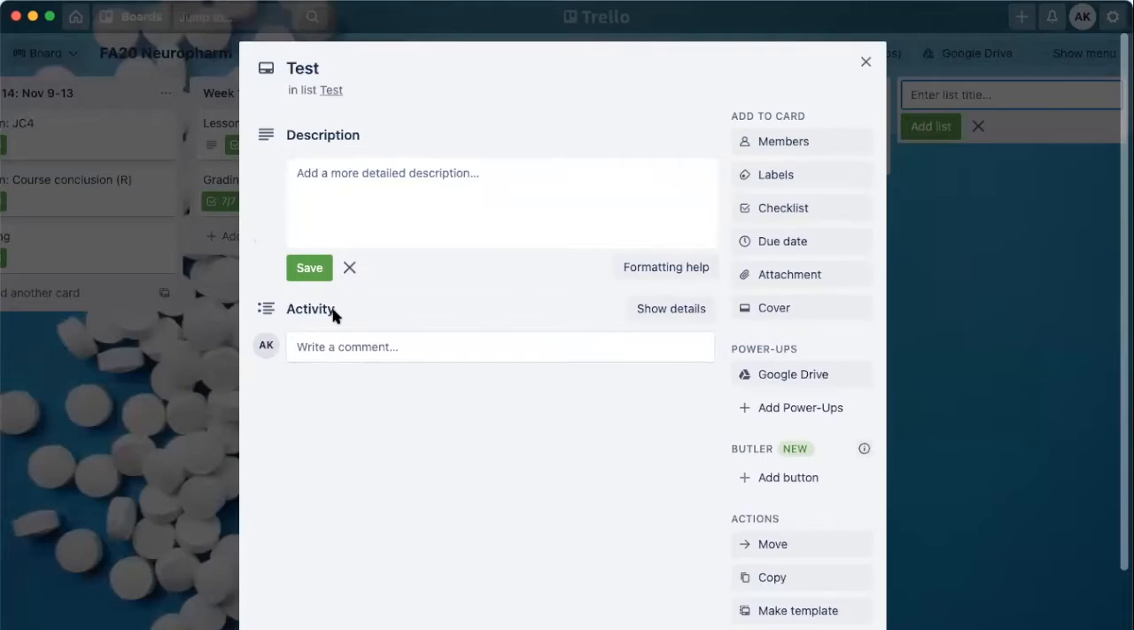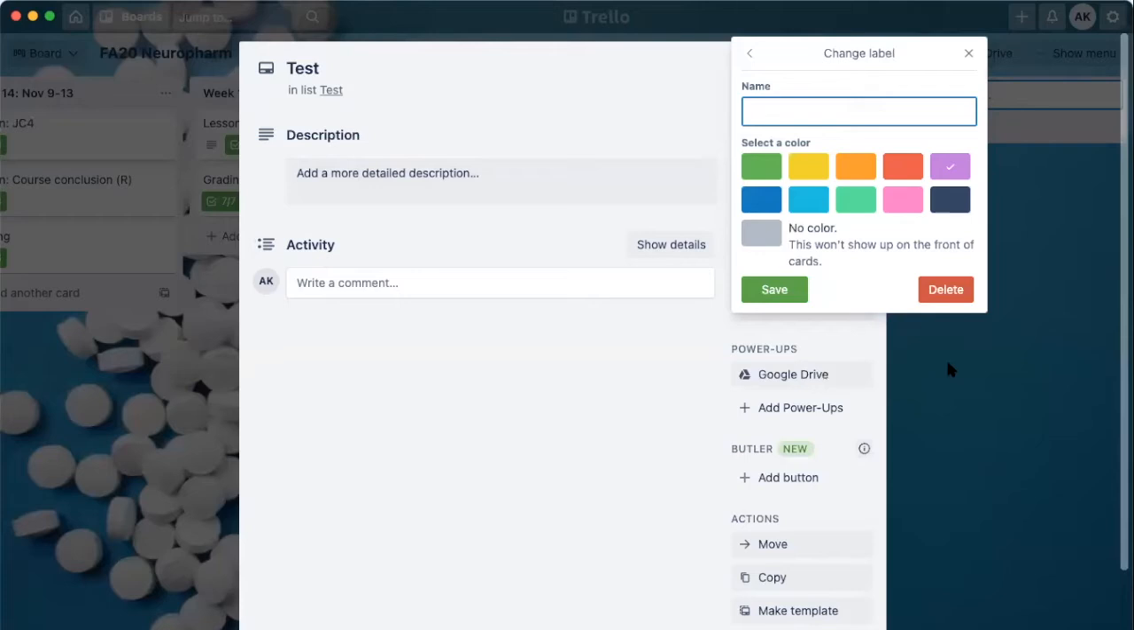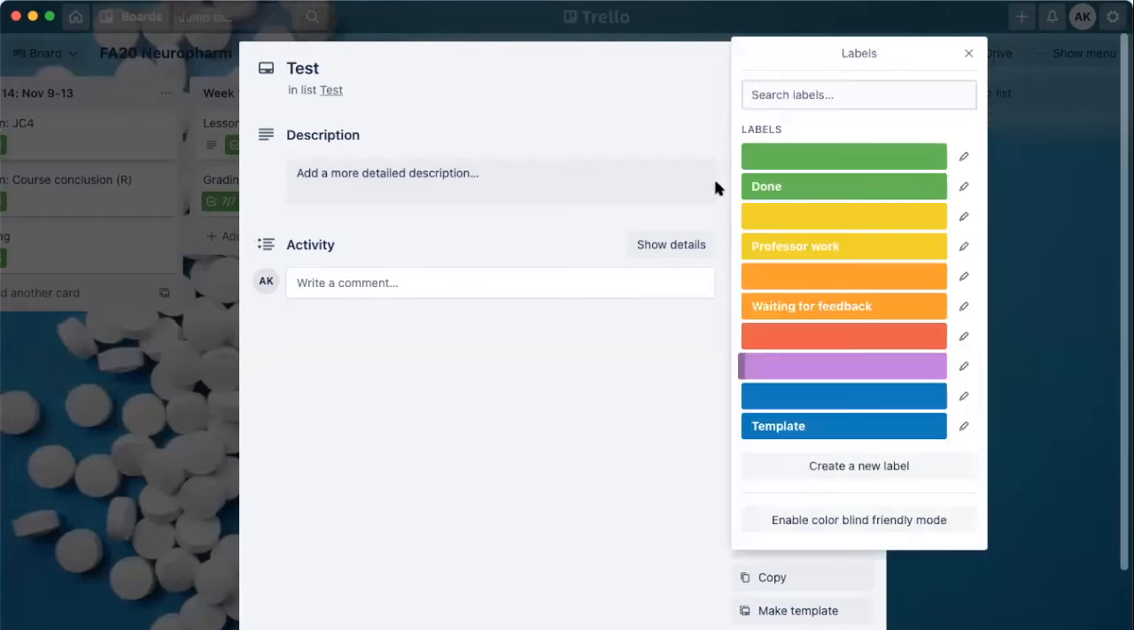You can add activity in the form of comments. You can add members to this if you're co-working with someone. You can customize it with labels. So you can see on this board, I've got a few different labels set up. So I can change a label by clicking on it, putting any name that I want and selecting a color, and that will give me another label that I can use.